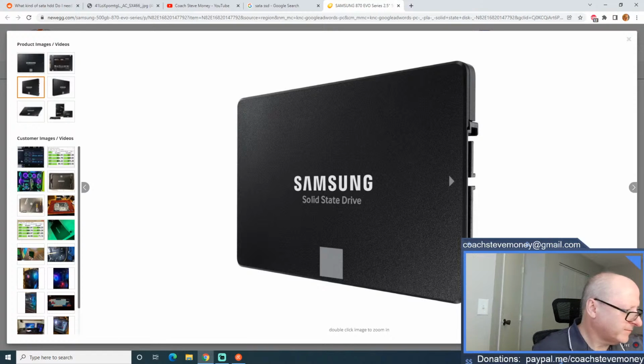Let's see, do I have one here? No, I don't. But that has a little tab on the end of it that fits in here, and the same thing for this data cable. The small one is the data cable. The bigger one is the power supply cable.